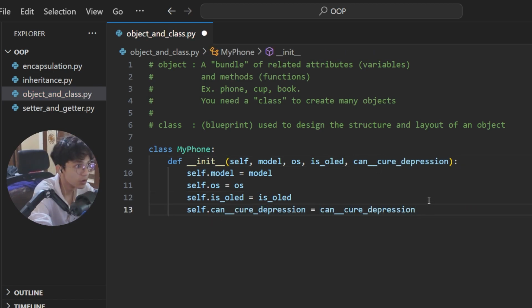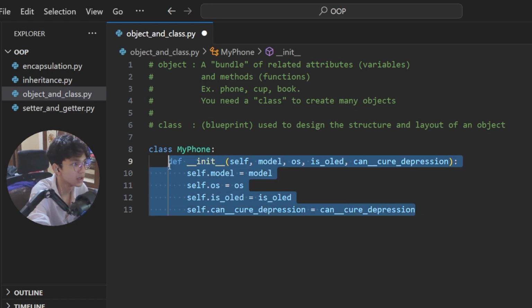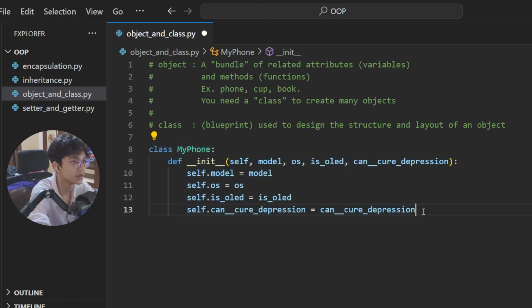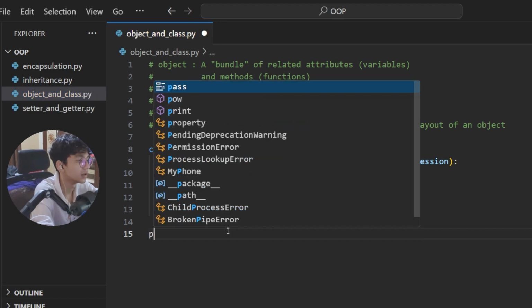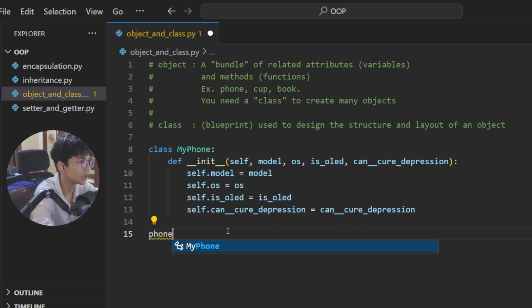And such, we're done. We've created our own blueprint for our own object. Now, after that, we're going to insert a type of data in this model, in the parameter. So, how are we going to do that? We're going to create another variable outside of our class and call it phone, maybe.